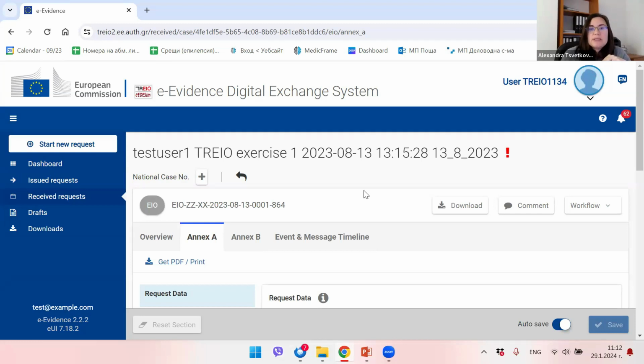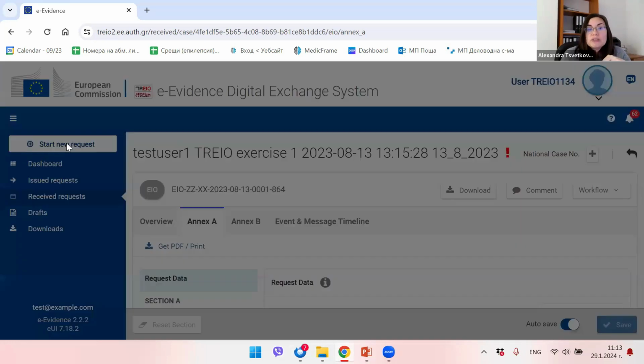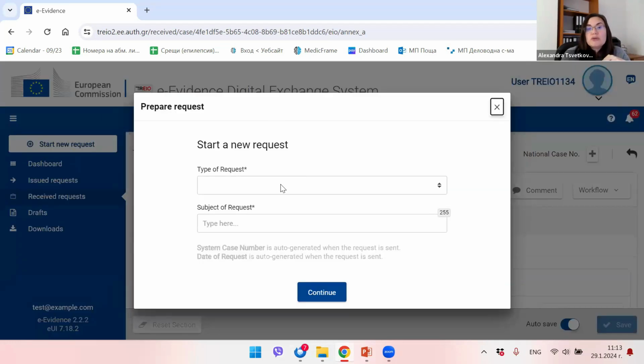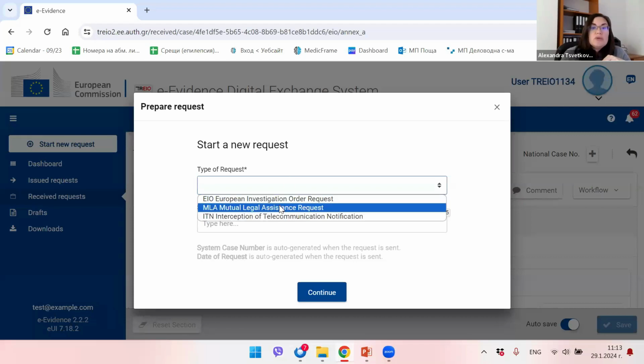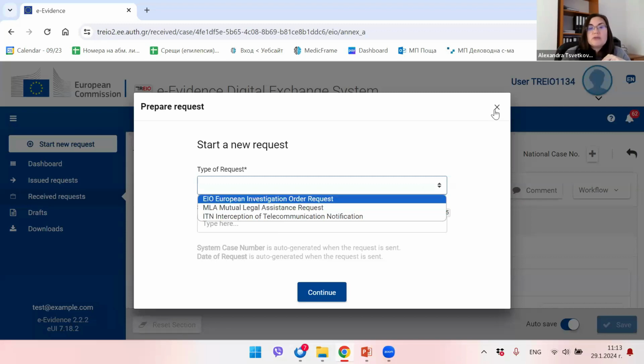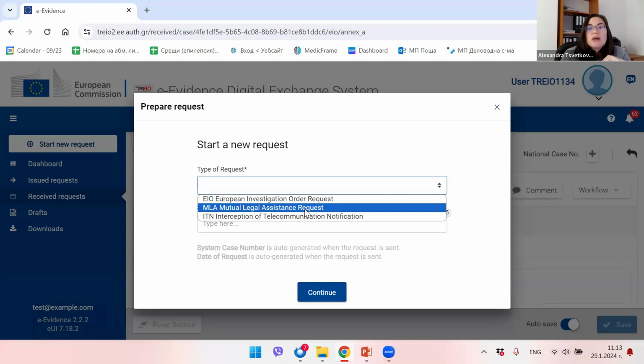As I said, it's pretty straightforward, it's quite user-friendly, and it's not difficult to learn how to use it. For each new judicial cooperation instrument that follows that roadmap I showed you, you have different options. And when you try to start a new request, all these judicial cooperation instruments will appear here. And when you move to a different judicial cooperation instrument, different forms and different content will follow depending on the requirements of the respective legislative acts.